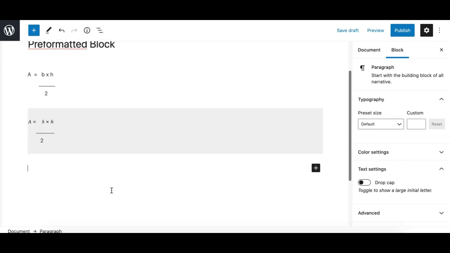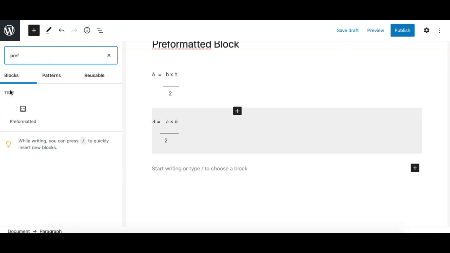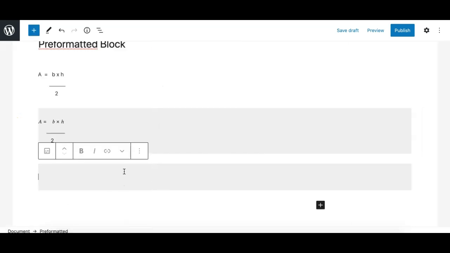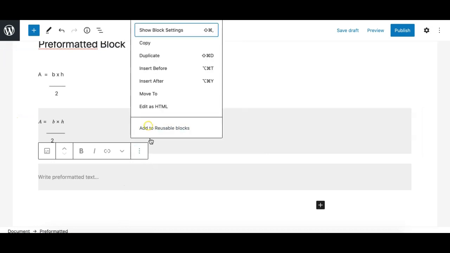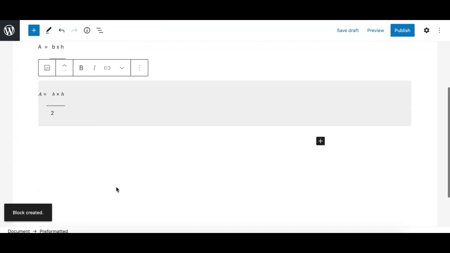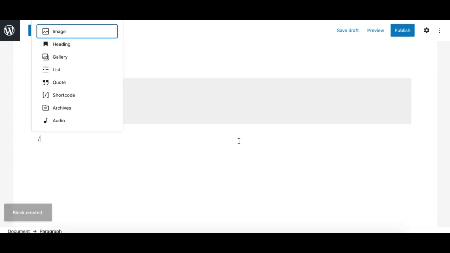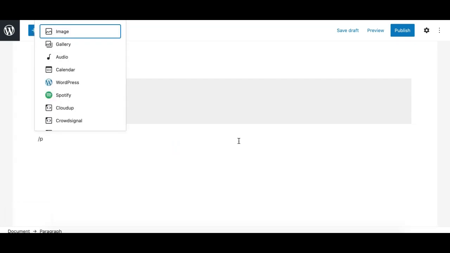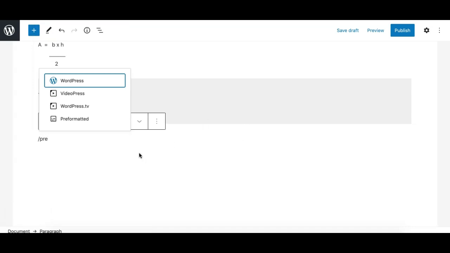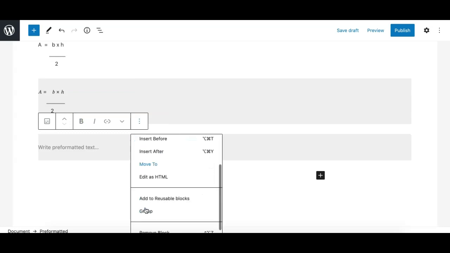You can add the preformatted block like any other block by clicking on the plus icon on the top and searching for the preformatted block, and clicking on this, and there we have it. Or another way is by typing a forward slash and typing preformatted. It gives you a suggestion, and here it is, just click on this and you can add it.